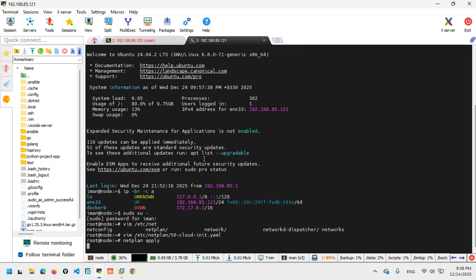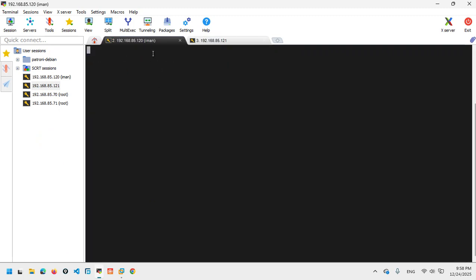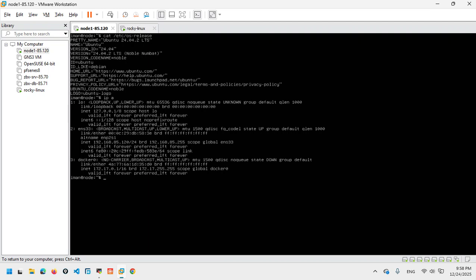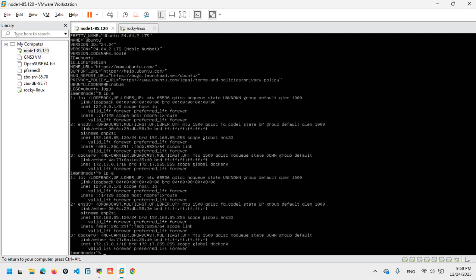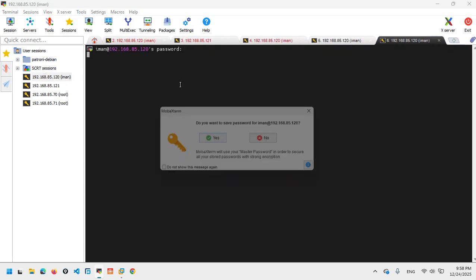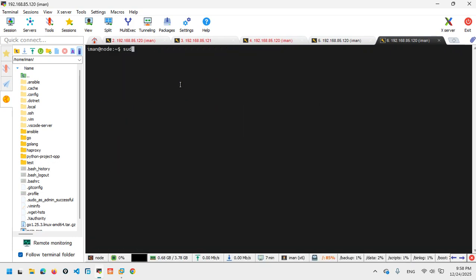Netplan apply, and again here you can see 120. Wait a little. Okay. Now this is for static IP addressing in the Ubuntu server.